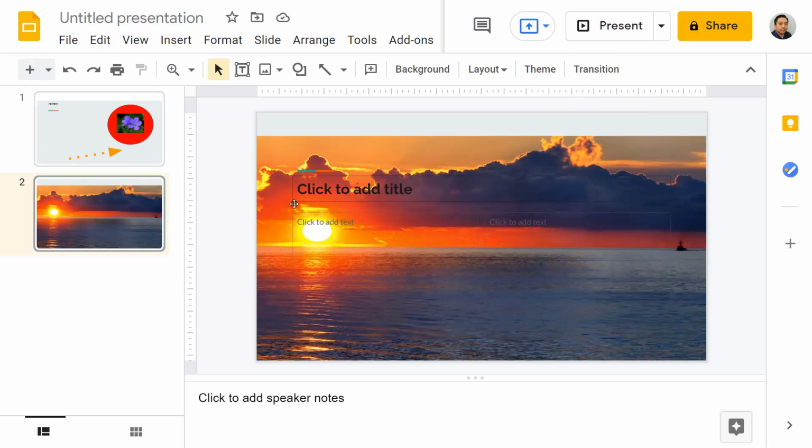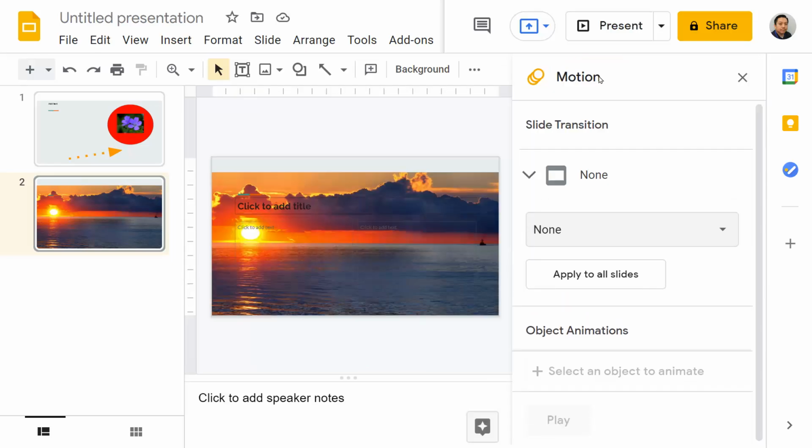Let's take a closer look at the transition option. So I'm going to click on the transition option here. It's going to bring up this pane, this motion window pane right here.